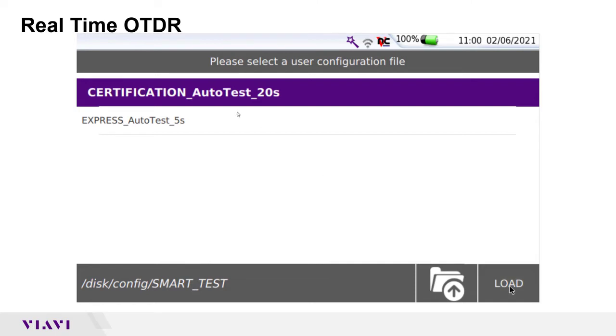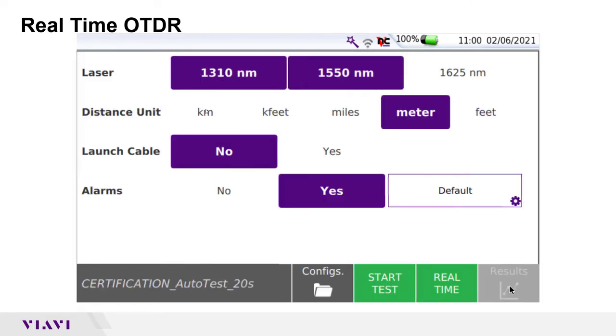So I would load any of the two profiles, and then I would select which wavelength I want to use for the real-time measurement. Depending on the OTDR that you have, you may have 1310, 1550, and/or 1625, 1650, depending on the model that you have.